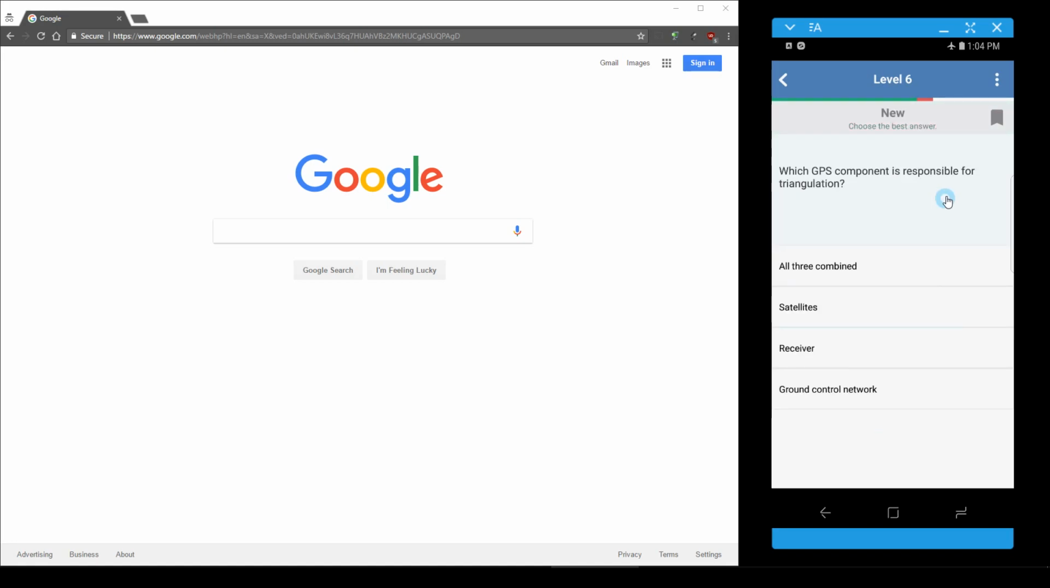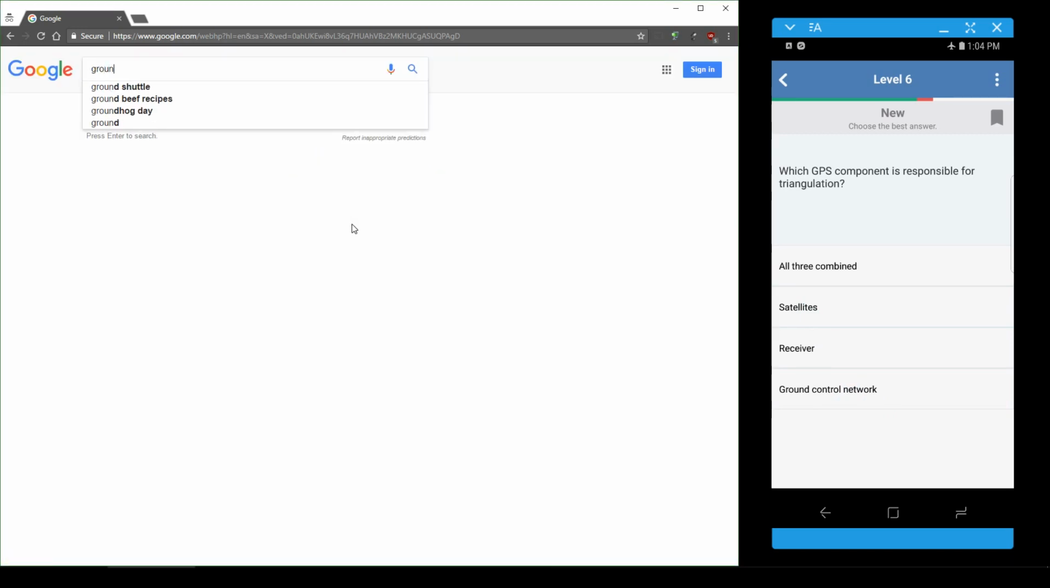Which GPS component is responsible for triangulation? That'd be the receiver. Satellites are what help find you. Ground control network, what is that? I'm guessing it's the towers.